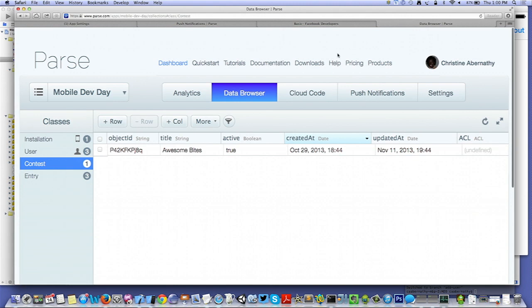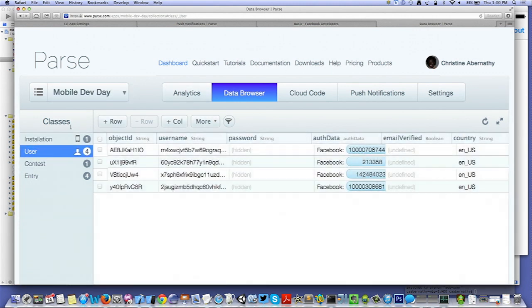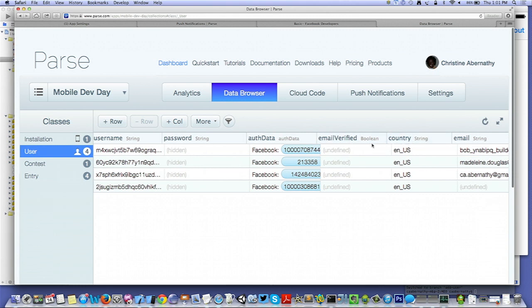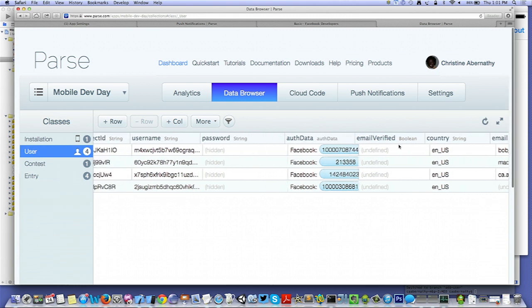So here we've got a data browser for our particular app. And I had it before. I'm going to refresh it. So the new user that we just created is actually this top row. There's some extra information in there, some email, the country. These are things that we saved as extra fields.